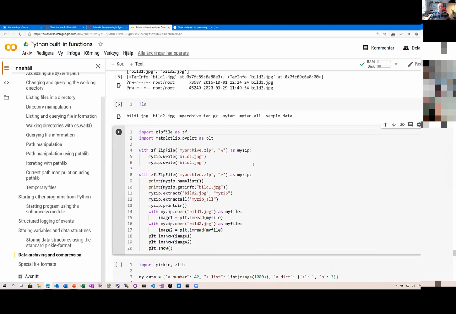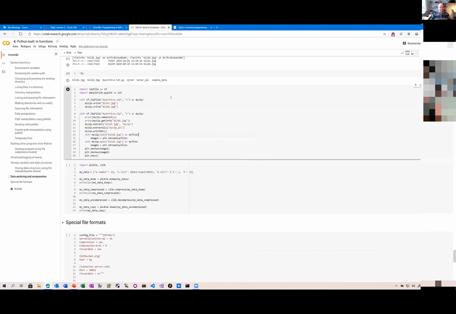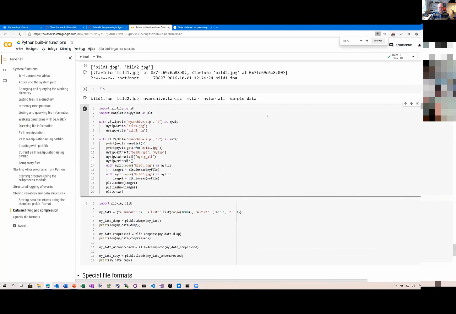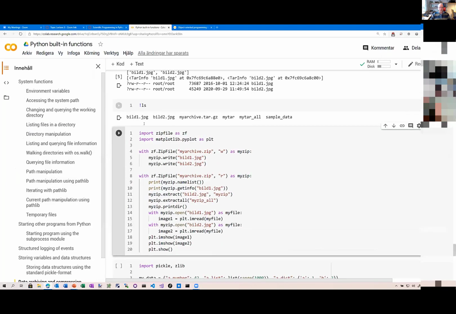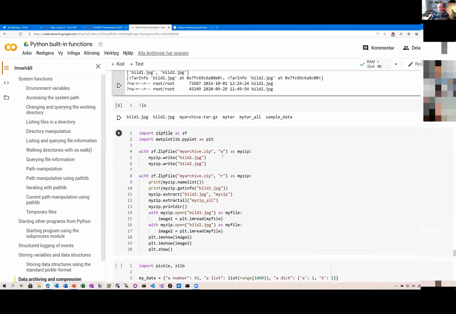Another thing you can do also is you can create zip files. So there is a zipfile module, which works in the same way as you do with the tarfile. It's a bit different than the tar files. For some reason they don't have the same syntax, but the basic functionality is there with extract all. You can write images to it, and then you can look at them.